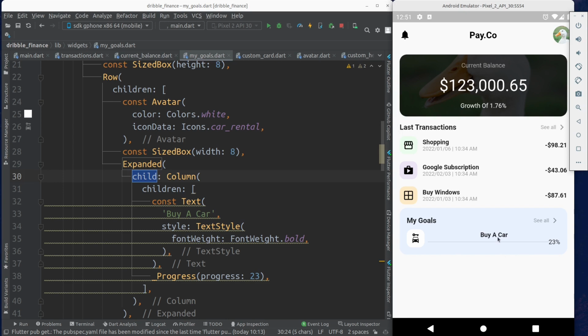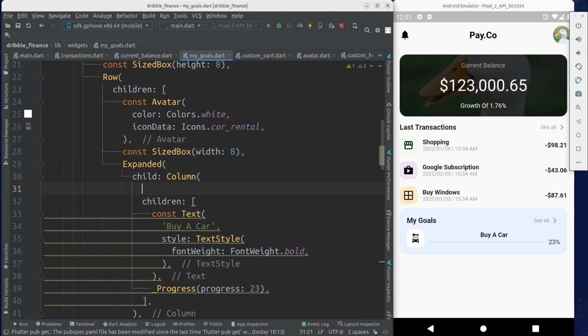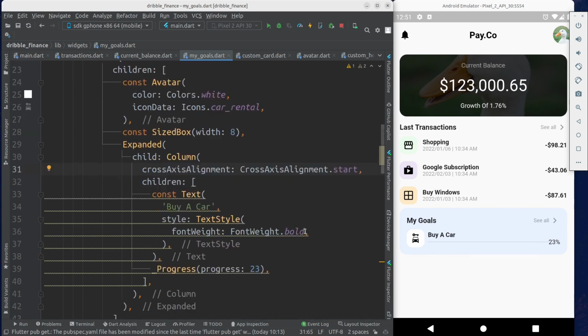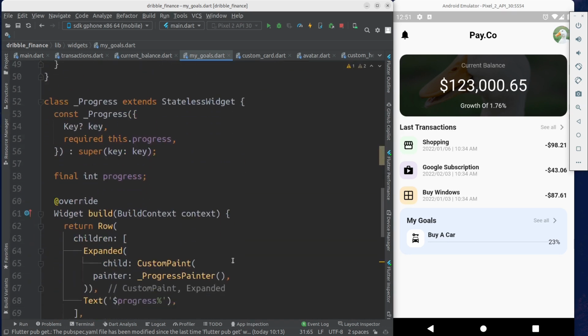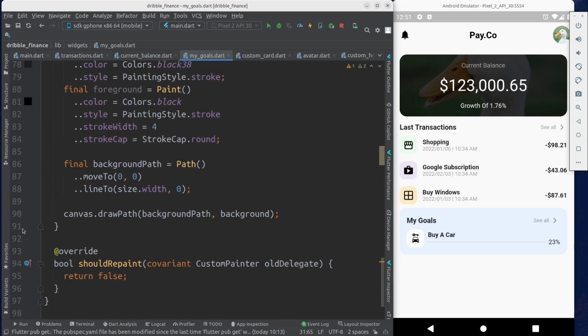And to put the text at the start, we need crossAxisAlignment to start. Something like this. Let's now add another paint to paint the progress.